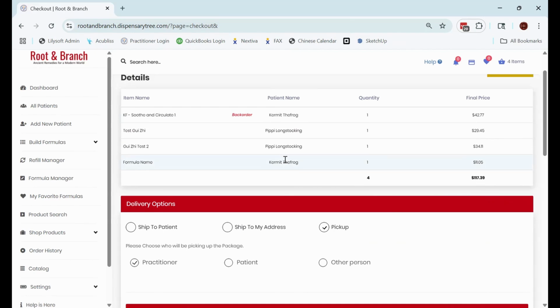So that means that if Kermit and Pippi live in the same house and Kermit is going to pay for the herbs this time, then it's fine. But if Kermit and Pippi are not related or they don't live in the same place and they need to be shipped to different places, then all of Kermit's formulas will need to go into the cart and get checked out, and then all of Pippi's will need to go into the cart and be checked out.